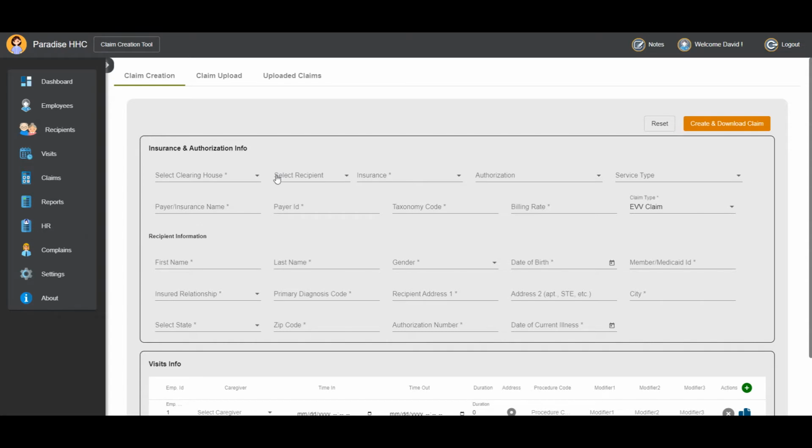So, in order to start this form, we'll first click on the clearinghouse drop down, and you'll see the available clearinghouses to bill. For now, we will choose Availity because that's the only one that can accept COVID-19 claims. So we'll choose that, and then you will need to choose your recipient. So for here, I'll just choose myself, and then you will choose the insurance, and then the authorization.